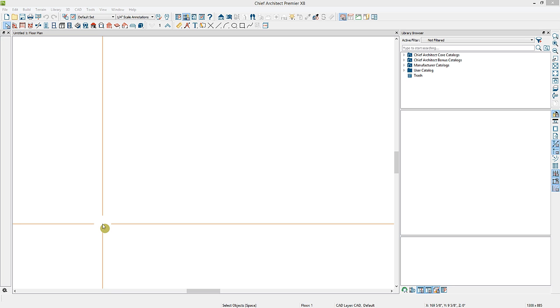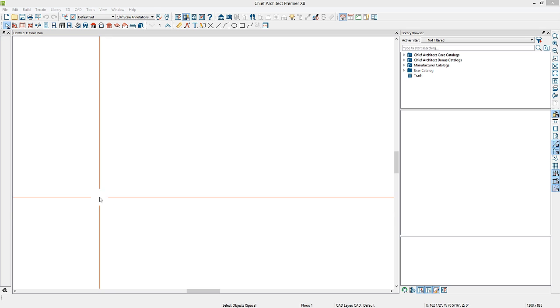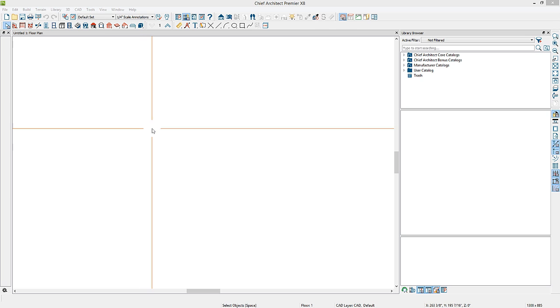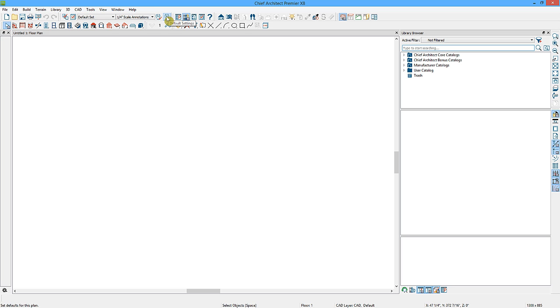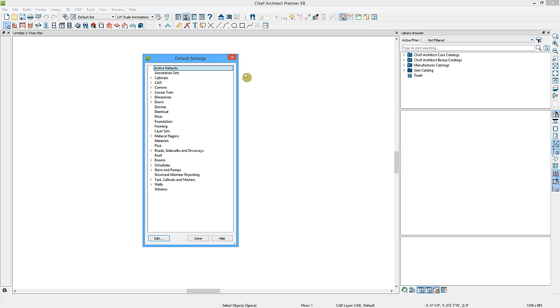Now we're ready to start building. However, before we start building, we may want to set up how the building will build when we use each of these tools. We do that by setting up defaults. If we go up here to the little white wrench, we'll open up the default settings.